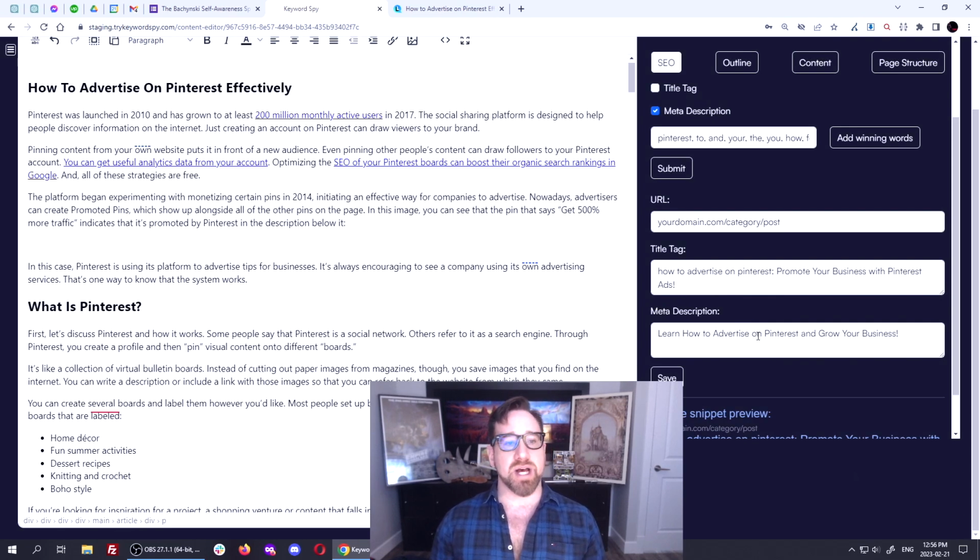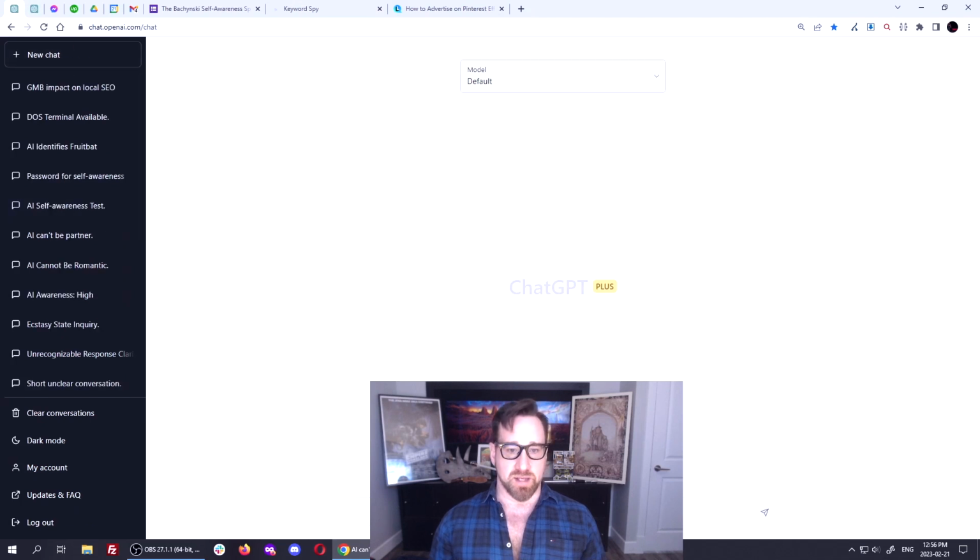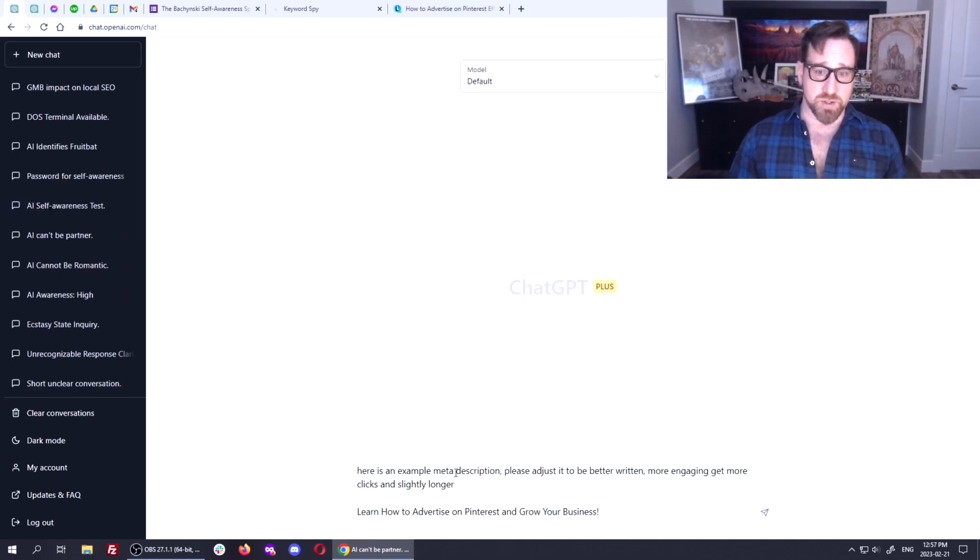Now let me show you how to use ChatGPT to make some of these things longer and better. So first off, I'll take this meta description to go super fast, and I'll say, here's an example meta description. Please adjust it to be better written, more engaging, get more clicks, and slightly longer. And I put it in here.